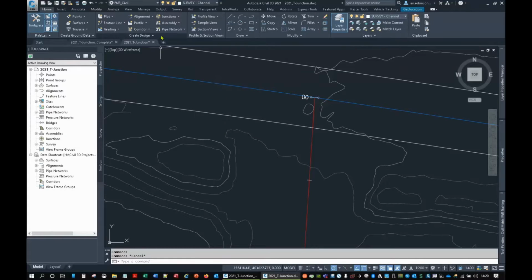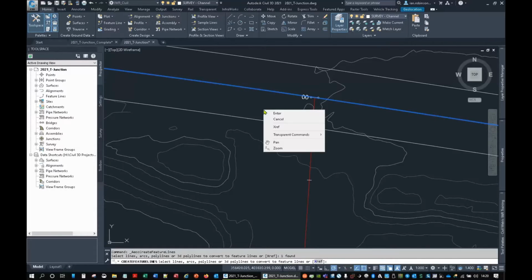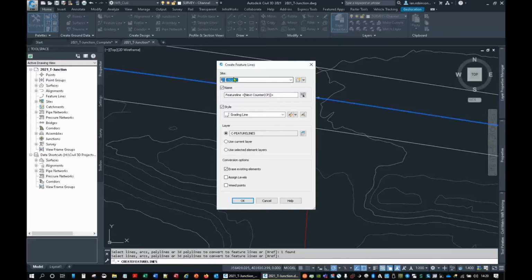So let's do that. You need a feature line, don't you? So we do create feature line from objects, and we're going to convert this center line here into a feature line. I don't need to put it on a site. Naming it is useful, because if I end up with a whole load of feature lines later on in this process, then I'll know which one this is, and I'll just call it existing center line, like so.